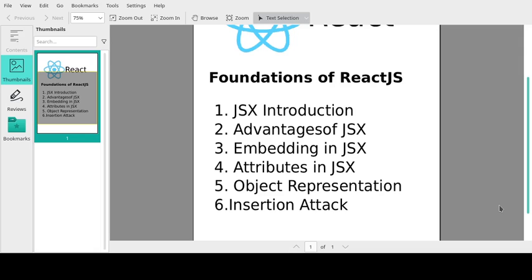In the last session, we had seen what is React.js, how to install the various softwares used for React.js development, and we have also seen a basic program. In this session, I'm going to introduce you to something called JSX, and then I'm going to tell you about advantages of JSX, embedding a script in JSX, how to add attributes in JSX, how JSX is converted into object notation at the runtime, and how JSX is used for preventing injection. Before introducing React JSX, let me show you the code.